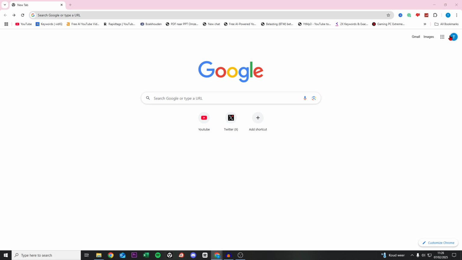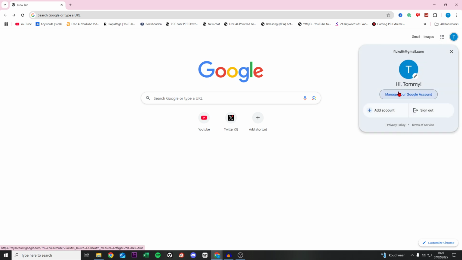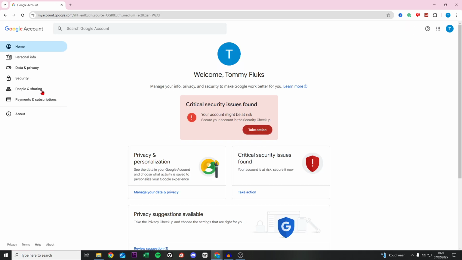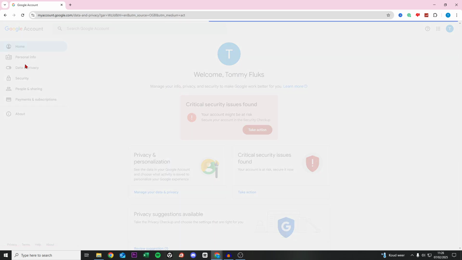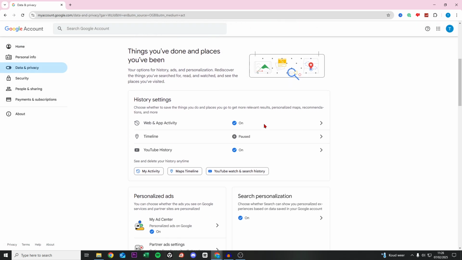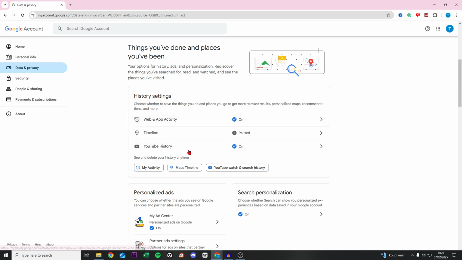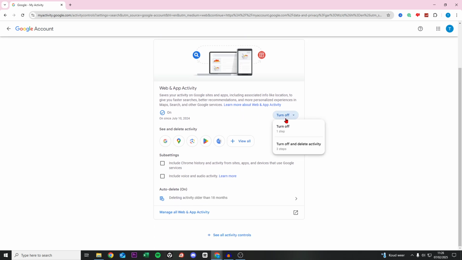And we can do this by clicking on our logo just right here and clicking on manage your Google account. Then from here go to data and privacy, and then from here scroll down. Then just right here you can see all your history settings, but we want to turn off our web and app activity by clicking on here and then clicking on turn off and delete activity.